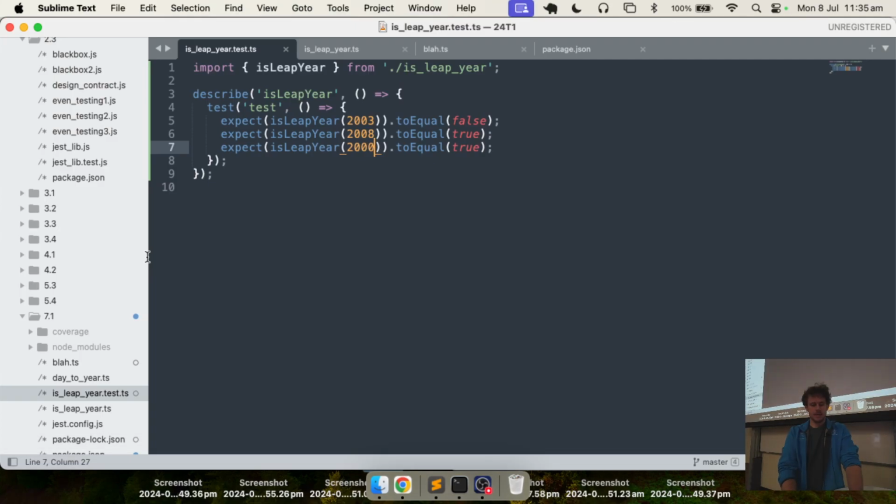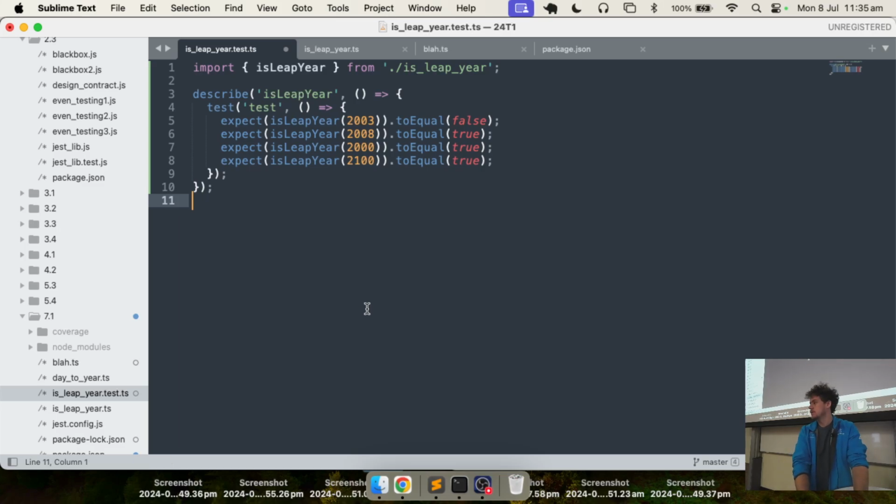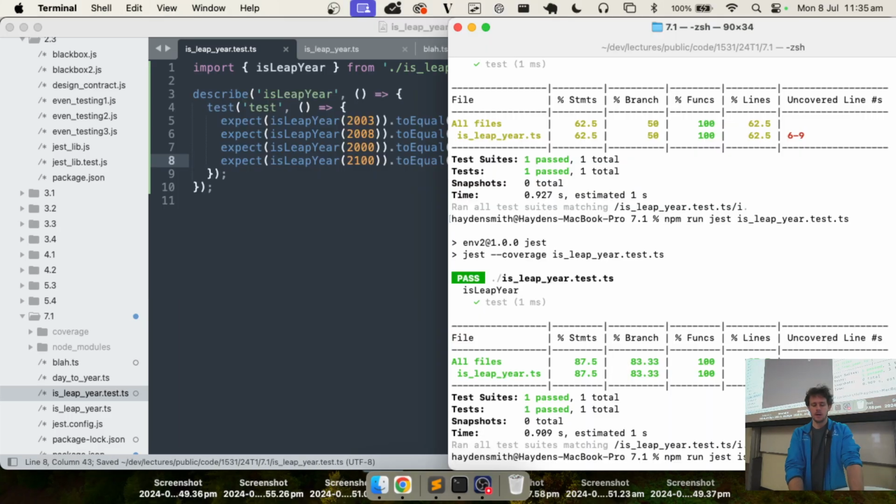So what that means is, and hopefully many of you live to this year, 2100. 2100 is not a leap year. Right? Because it's basically every 4 years is a leap year unless it's divisible by 100. Then it's not a leap year, unless it's divisible by 400, then it is a leap year. So that one should now not be a leap year. So now we can do false there, and we can run this, and we get 100%.